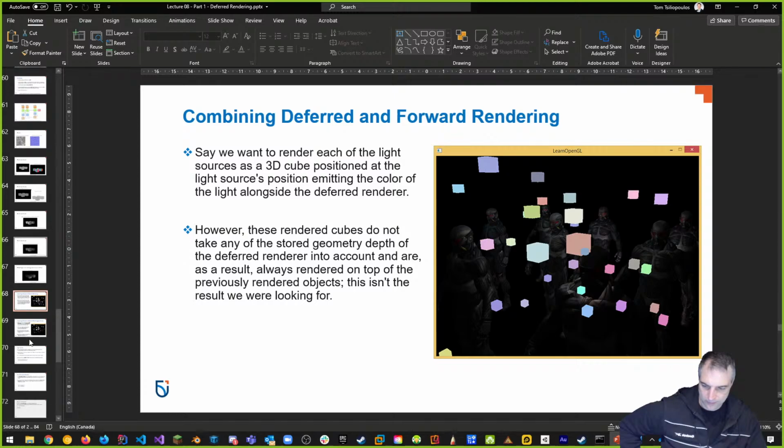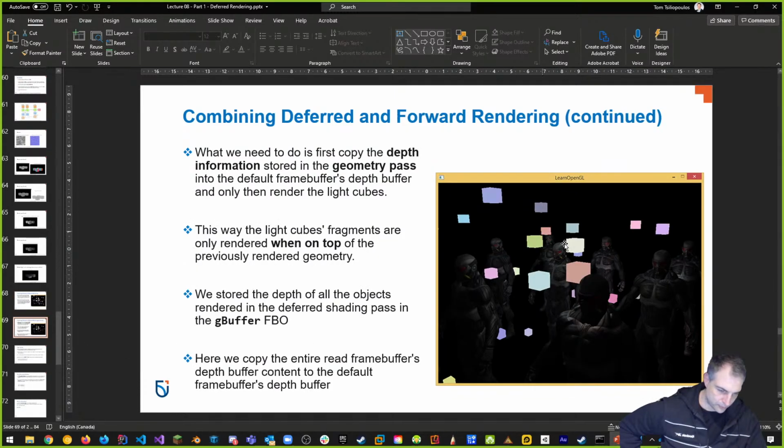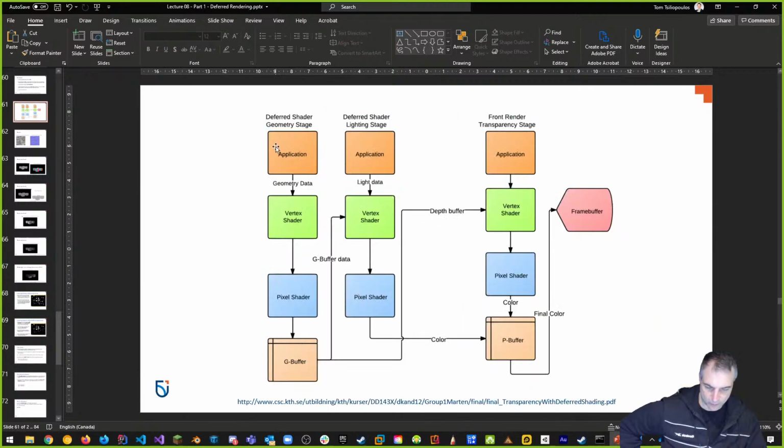Instead, what we want is the cubes to be layered in their proper depth values. So take a look at the depth, and we want these cubes to be layered in the right order, where the meshes that should be in front of the cubes occlude the light volumes. This is what it should look like. Again, we can do that by ensuring that the light passes follow this idea. We want to follow this new pipeline that we're creating to do both the deferred rendering and the forward rendering pass.